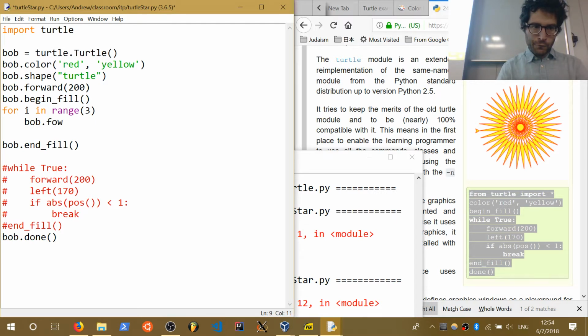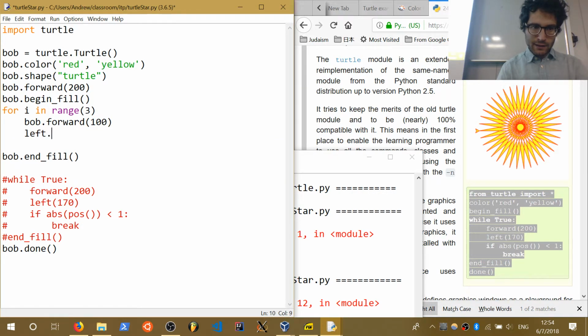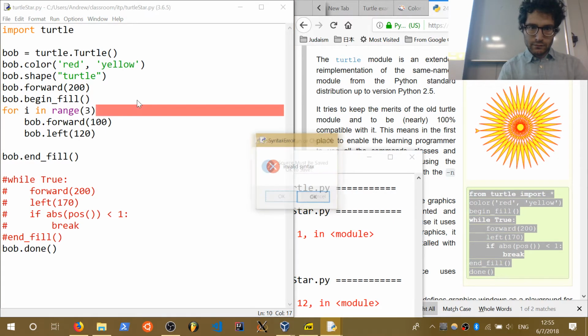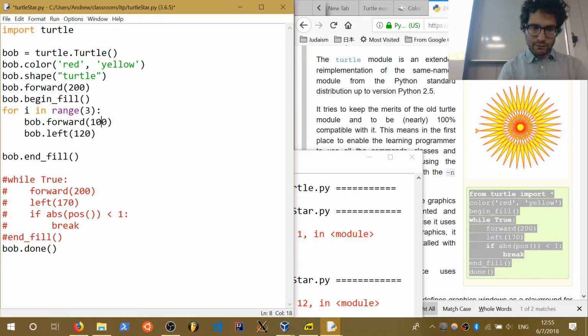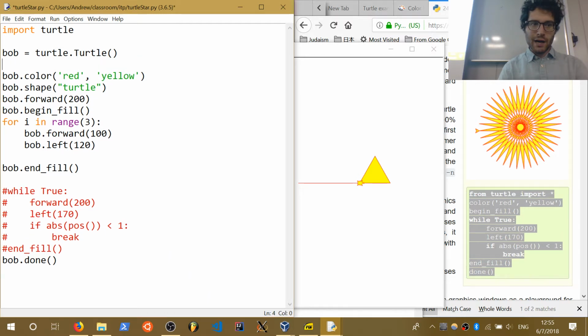Bob.forward 100, left, actually yeah, Bob.left 120. Oh right, forgot that here. It's using tkinter. So look at that. We drew it with a red outline and filled it yellow, which was the turtle color.